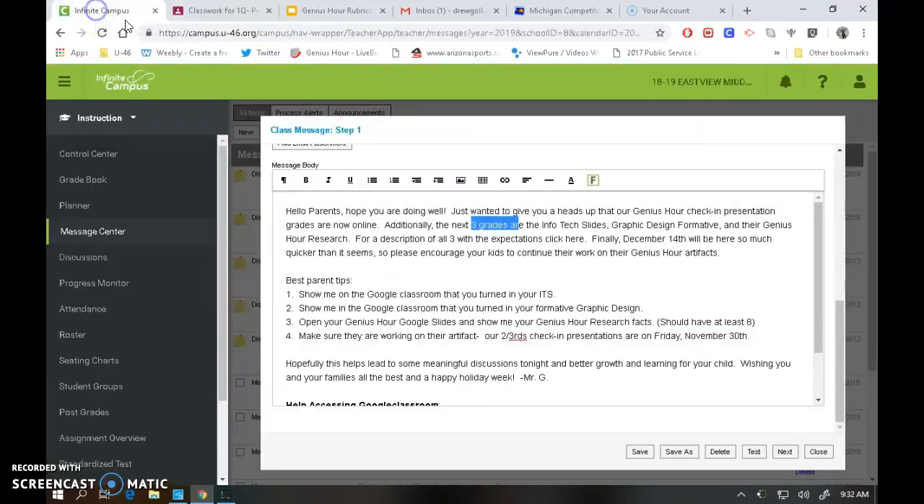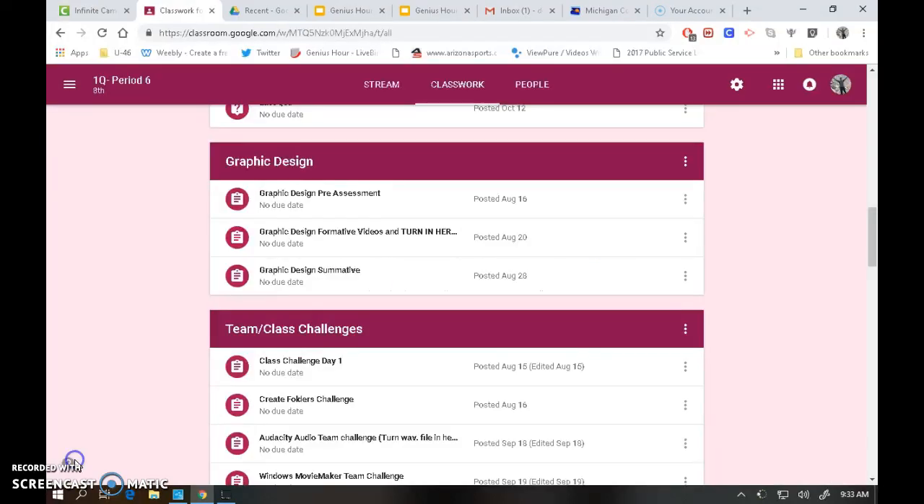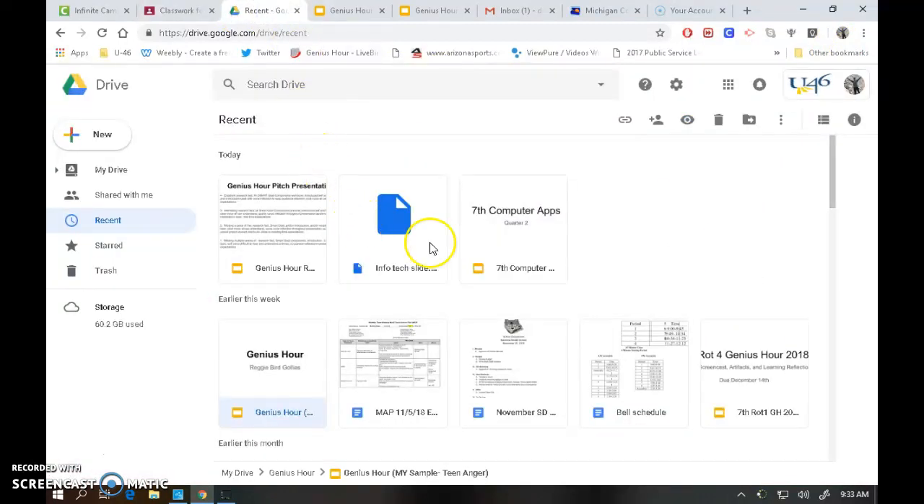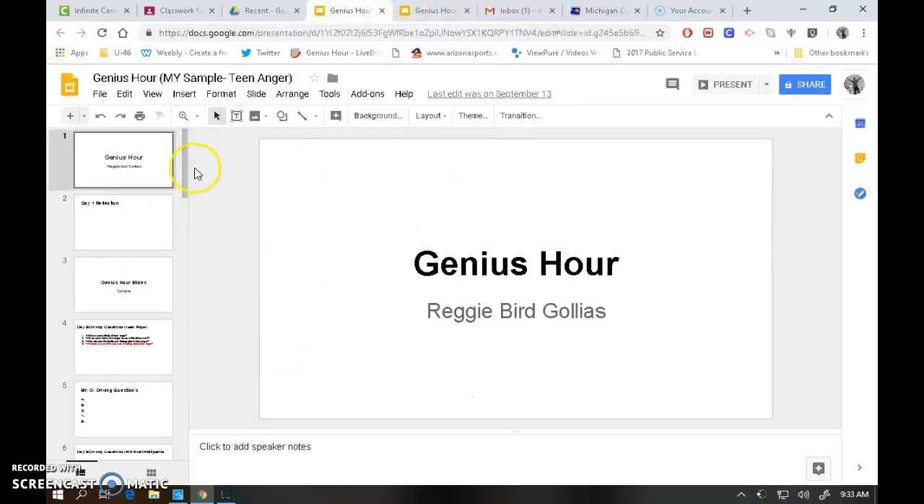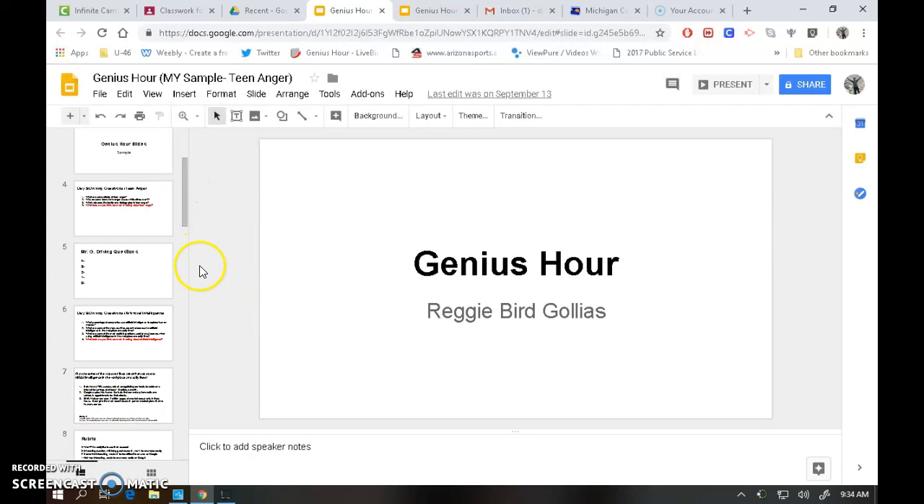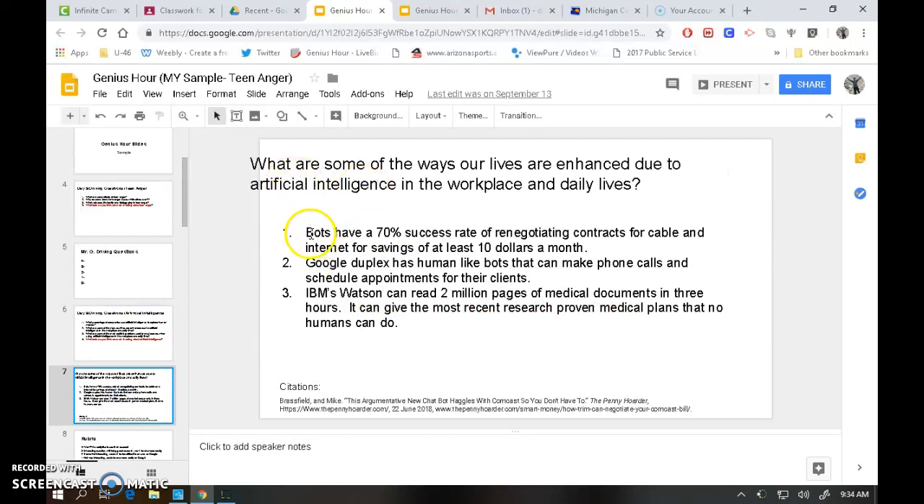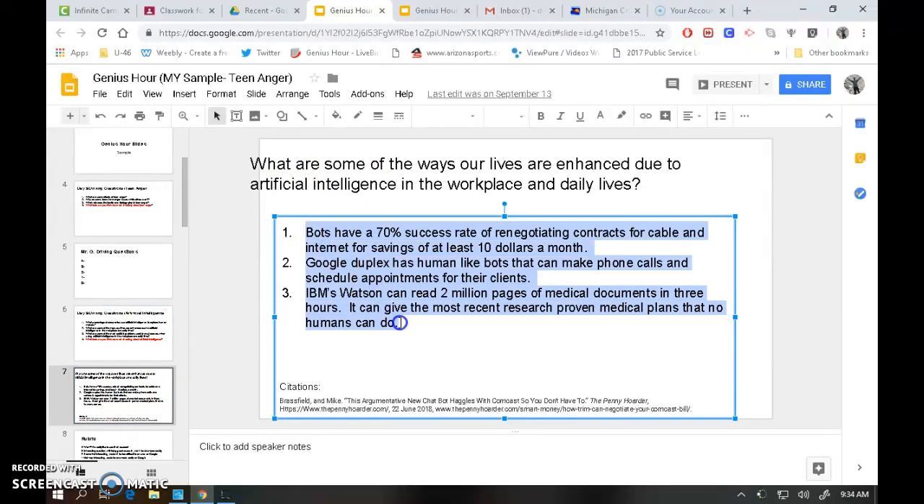And then the third thing we're looking at is the Genius Hour research, and to get to that you would just click this icon, go to the Google Drive. From the Google Drive you're going to open up their Genius Hour slides, and once we do in fact get to the Genius Hour slides, you're going to look for their driving questions, and for each driving question it should turn into a slide like this where they have at least 3 facts if not more and a citation at the bottom.